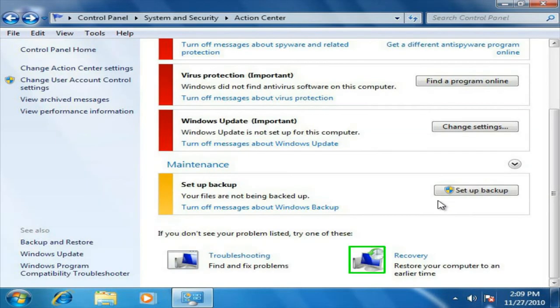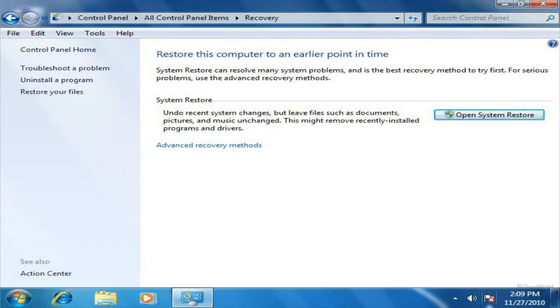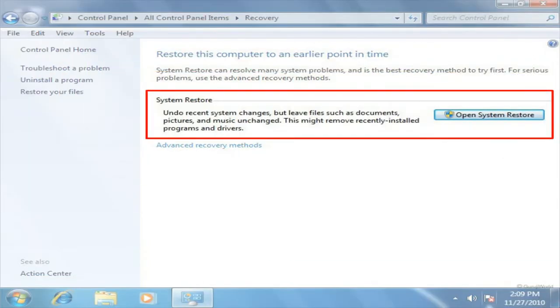We have returned to the Action Center page and scrolled down the page for your convenience. You can see the recovery icon here. Click the blinking recovery icon. This helps you to recover the system in case of operating system failure problems.